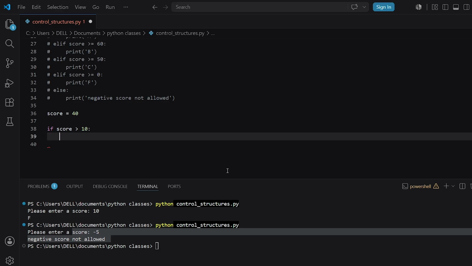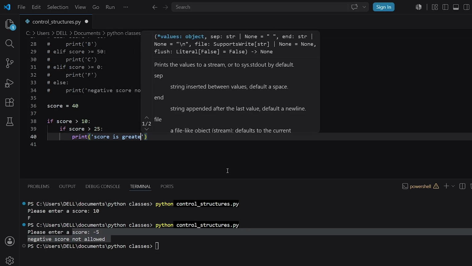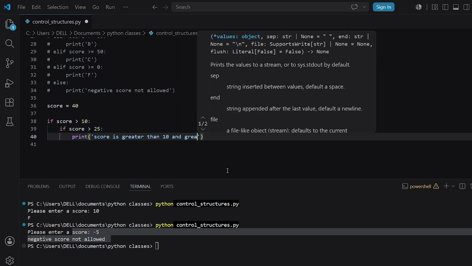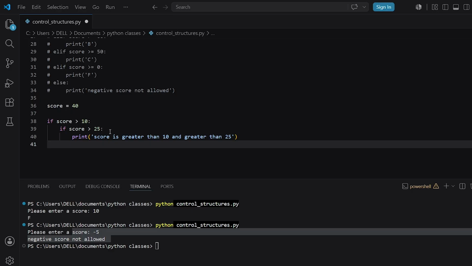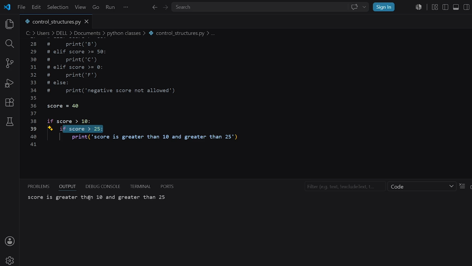Now, inside of this if statement, I'm going to have another if statement. So here I can have if score is greater than 25. And here I'm going to have print score is greater than 10 and greater than 25. So this is what we call nested if statements. So first we have the outer if statement and we have the inner if statement. Before this statement will get to execute, this particular condition has to be true and this particular condition has to be true. If I run this program, you can see we have score is greater than 10 and greater than 25.